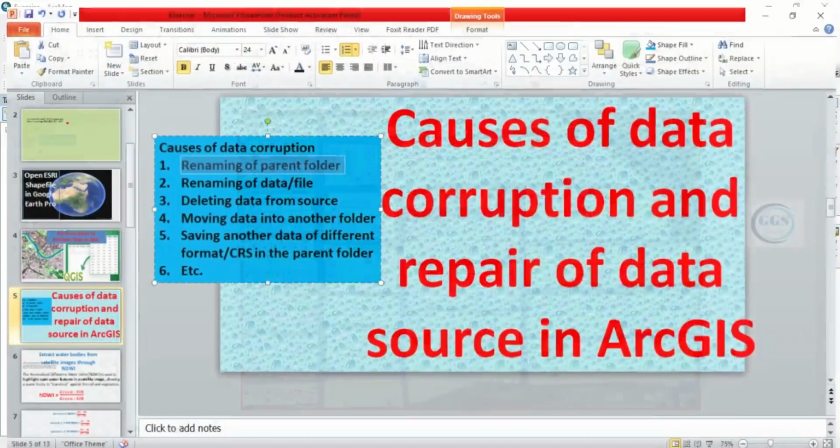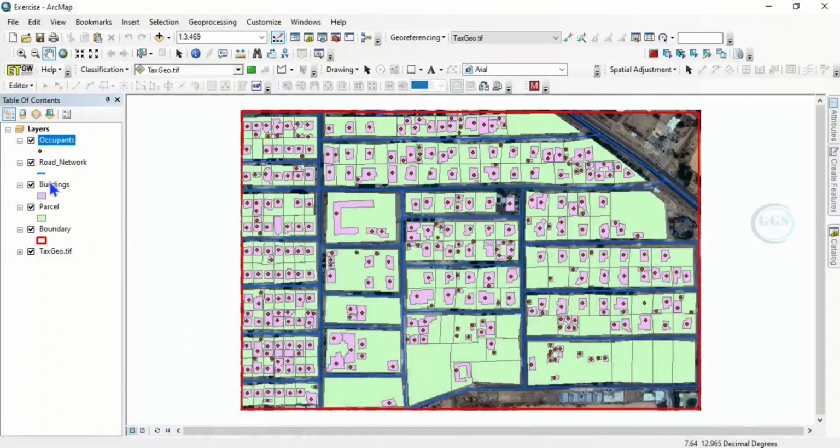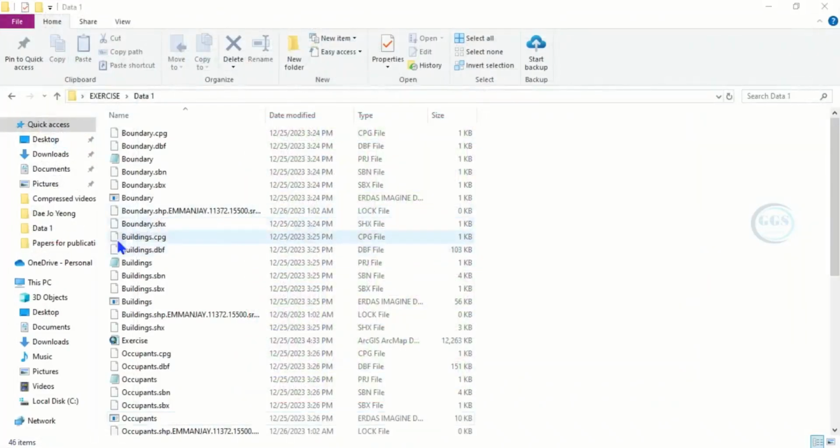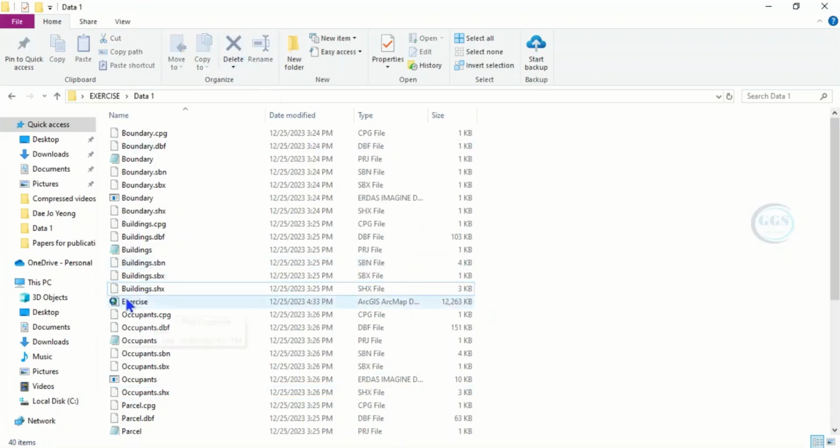Now the third cause of this. We have checked the renaming of the parent folder, renaming of the data file. Number three is deleting data from the source. If you delete data from the source, it can also cause it. So let's check it out. For example, let's just close this. No, so we have closed it. Let's take for example building. Let's delete just this building. We have deleted it.